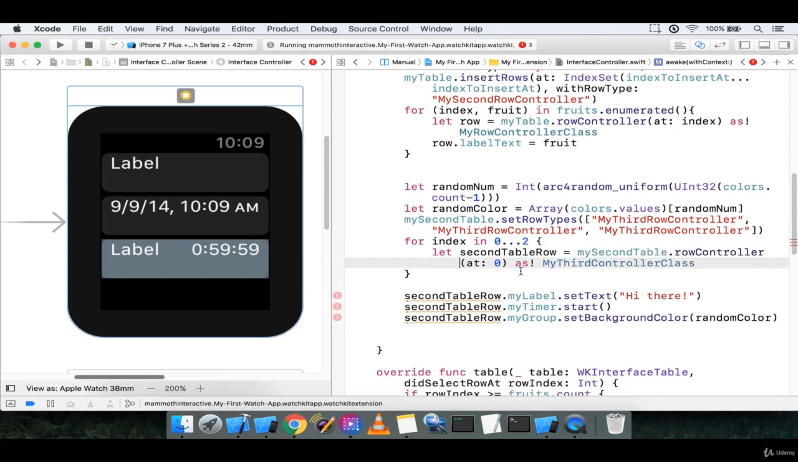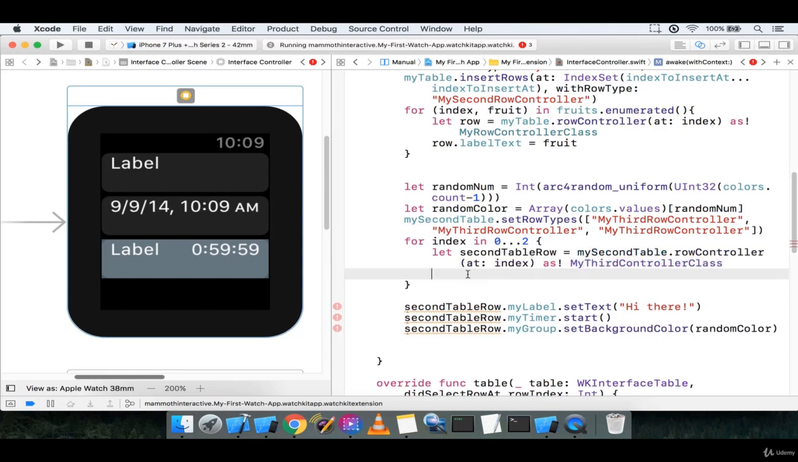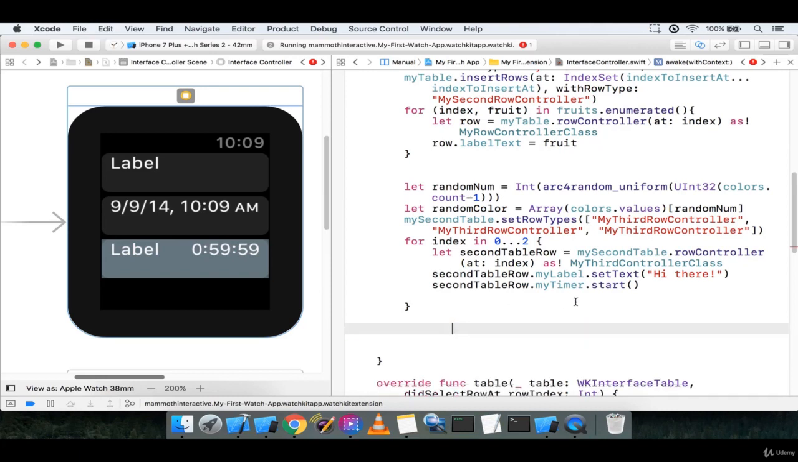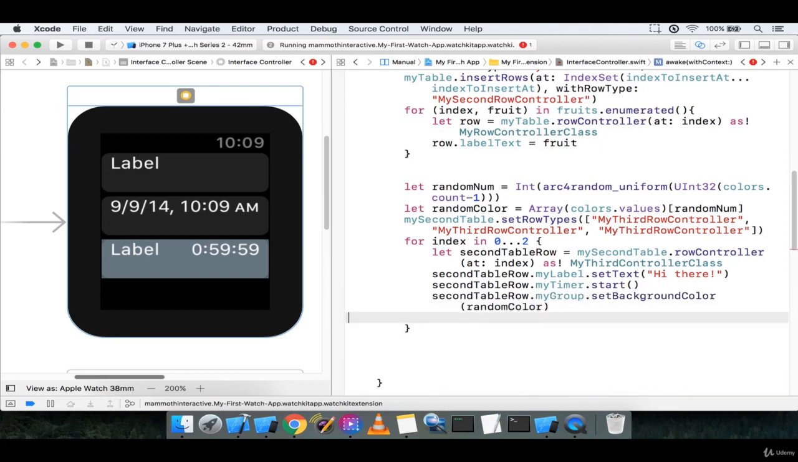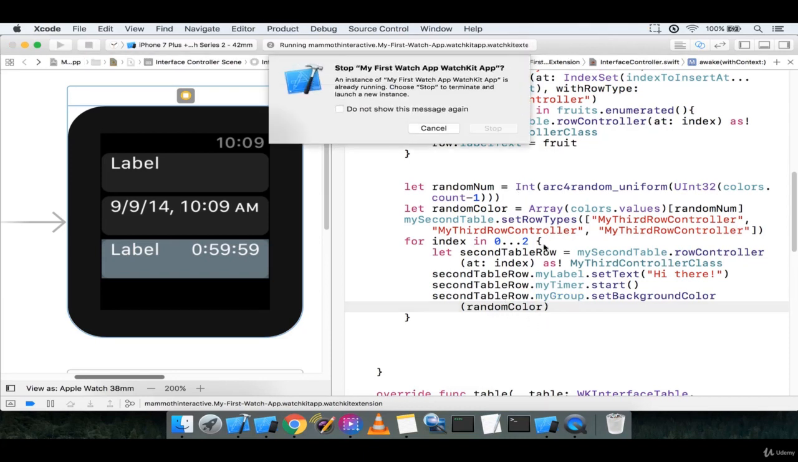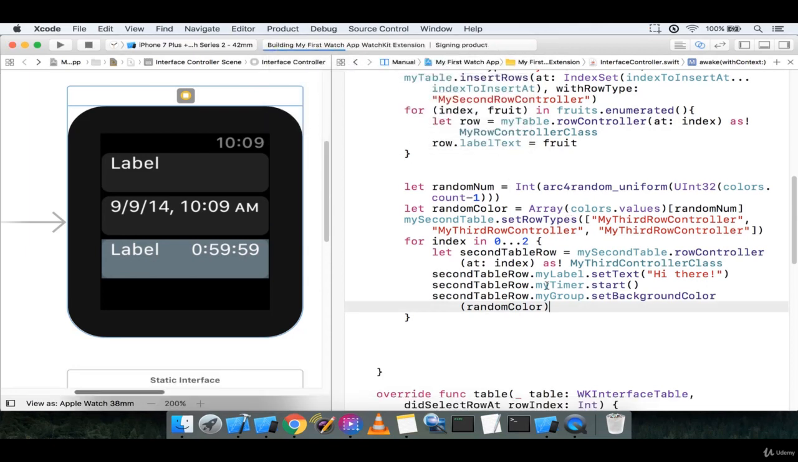Okay, and instead of at 0, we will just loop through. So for each index, they're all going to be my third controller class. And we'll also grab this, cut and paste. Random color, we'll do the same. Okay, and let's try this. For now, they're all going to be the same color, but at least we'll be coloring them all here. And then we'll move our random color and random num function into our for loop.